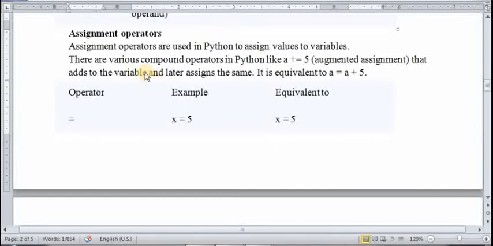The next type of operators are assignment operators, meaning you are assigning a value to a particular variable. Basically we use the assignment operator, the equal sign. The equal sign is used to assign values. For example, x equals 5 means you are assigning 5 to x.